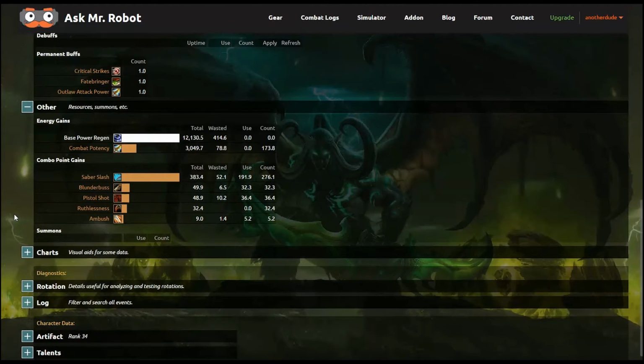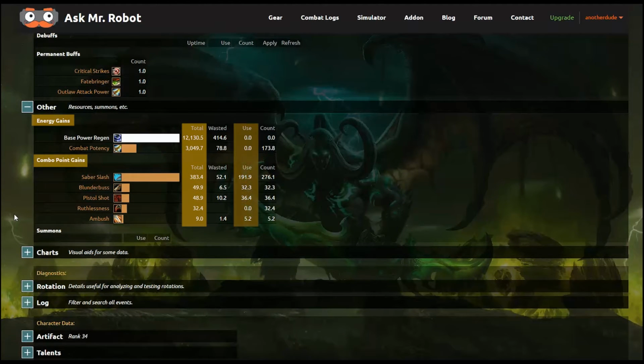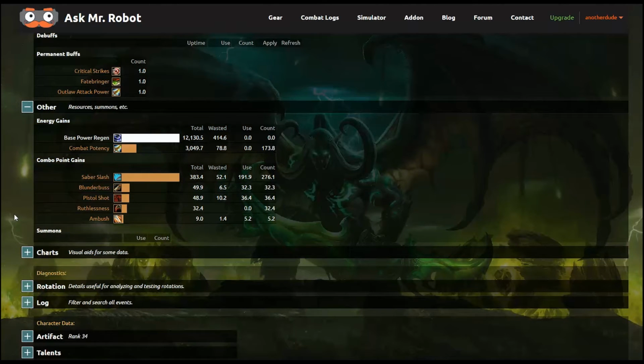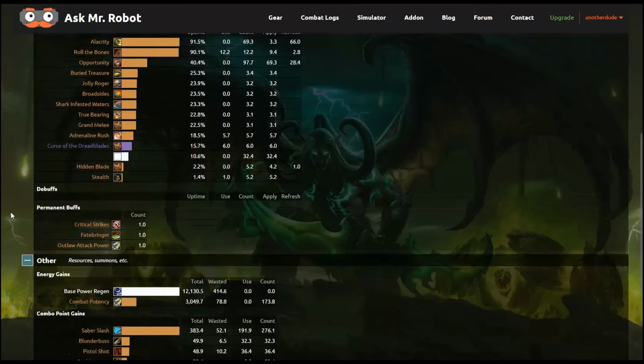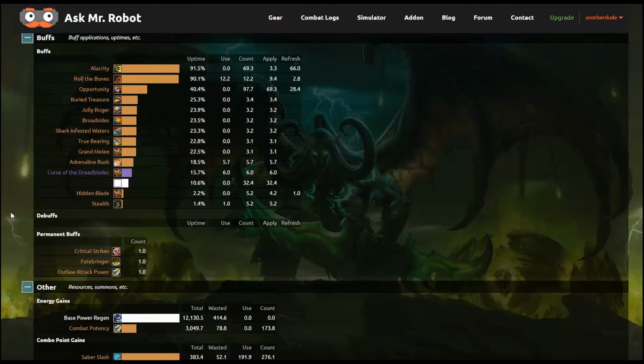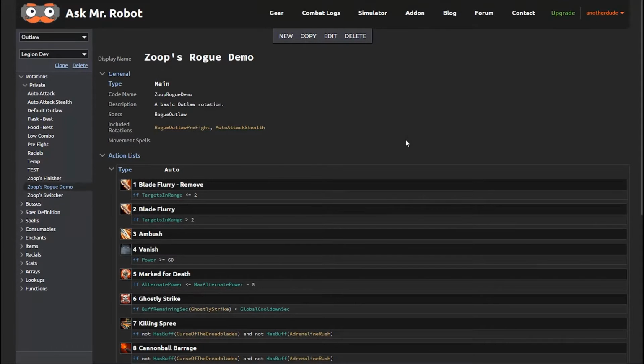This other section is quite handy as well, as it shows how much power and alternate power I generated, how much was used, and how much was wasted. So we see here that Saber Slash gave me most of my combo points, but about 15% was wasted. I want to see if I can maybe fix that. I also feel like I should get more damage from my finishers, but remember, I just have a fake little pretend rogue hat on today. But let's go back to the rotation and see what we can maybe change.